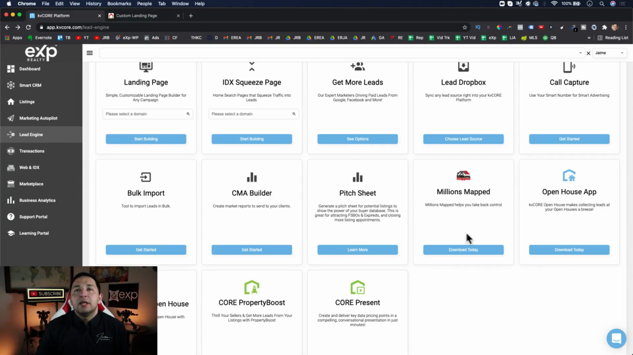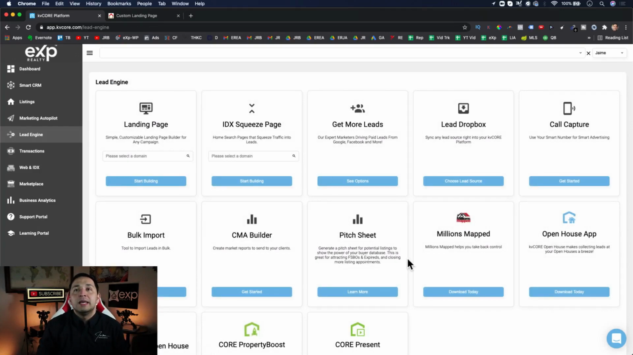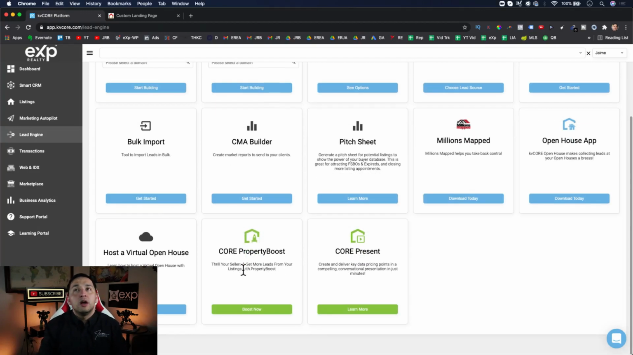Millions Mapped is a way for your leads and your clients to search the MLS, to search for properties. So it's a way to keep them off of Zillow and keep them within your app. The Open House app: you have the ability to sign people in directly into your kvCORE through the Open House app. Whenever you do an open house, people will put in their information and it'll go directly into your CRM. So you don't have to write anything down, they don't have to write anything down, and you don't have to come home and put in their information after you host the open house.